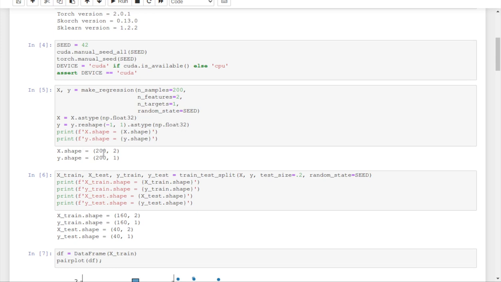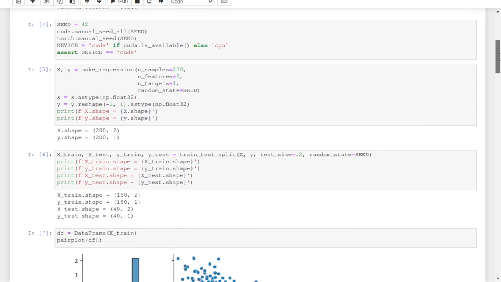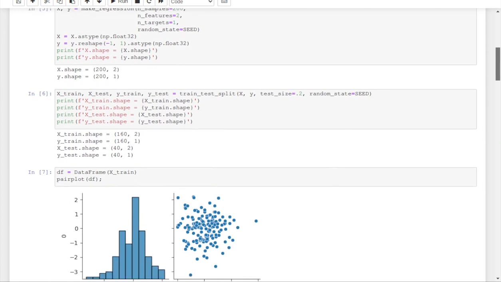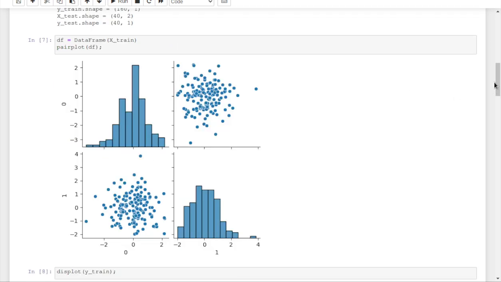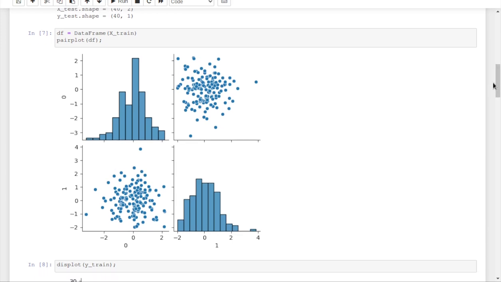These are the shapes: 200, 2. 200 is the number of samples, 2 is the number of features. Same holds true for y. Y is the target variable. Then we use the train test split from scikit-learn again to do an 80-20 split of the data set. Here are the shapes. Moving along, let's look at the distribution of the features of x in the training set.